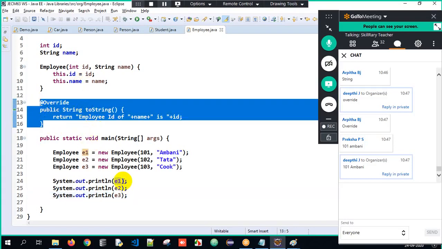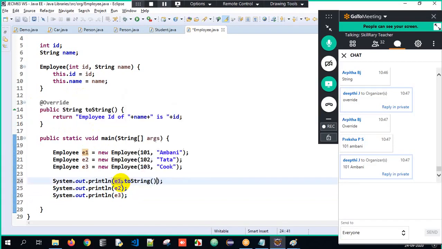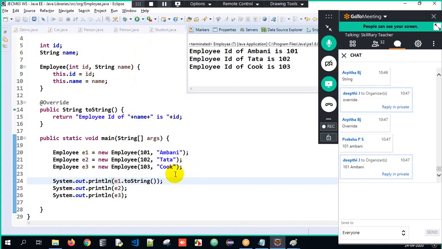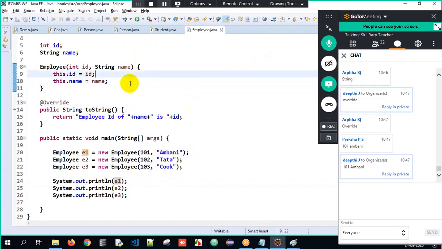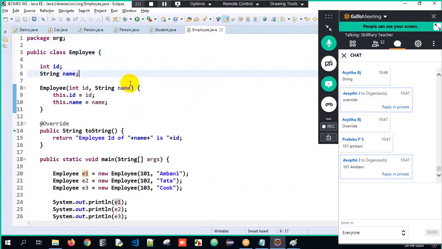So you can call it explicitly also. How? E1, E1 dot toString. I'll get the same output here. Will I get a different output? No. So you can either call it explicitly, or whenever you print E1, it will call it implicitly. So this is all about the toString method here.